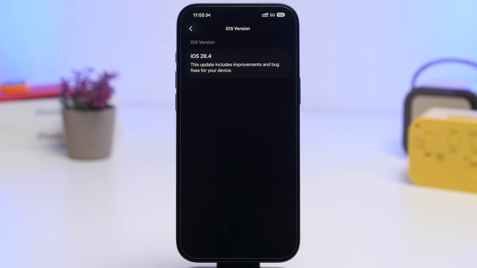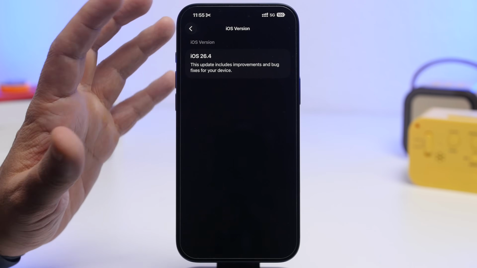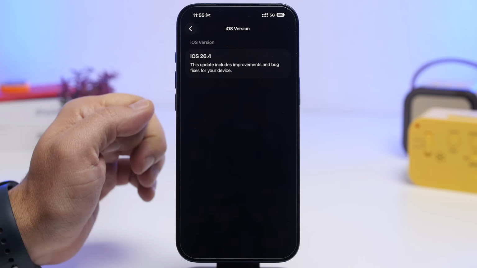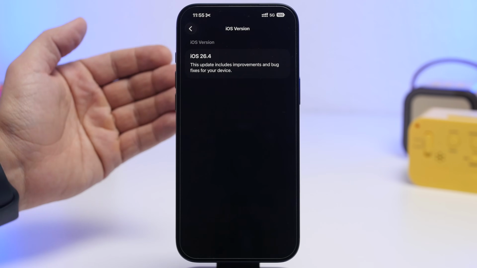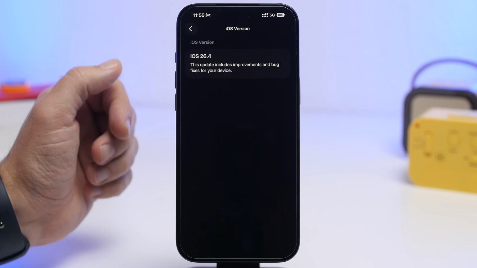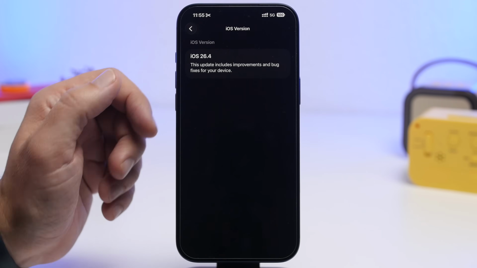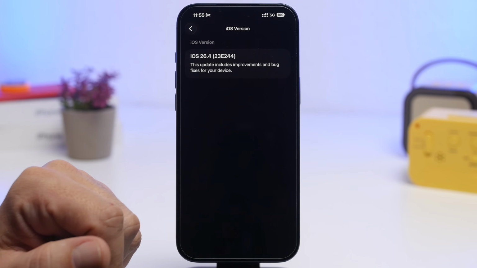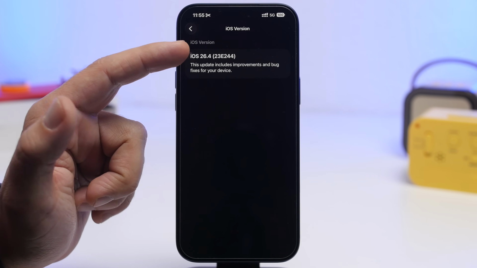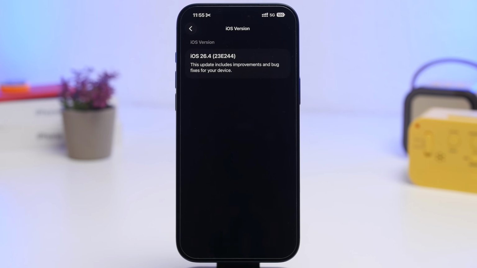Now here is a smaller one on the Settings app. When you go to the General settings and you go to the About section, you go to the iOS version, you will see previously right here it used to show the iOS number and also the build number for your device. Now it doesn't do that, it shows just the iOS version, but if you tap right there, then it will also reveal the build number. So you can tap right there to reveal and hide the build number for your iOS version.